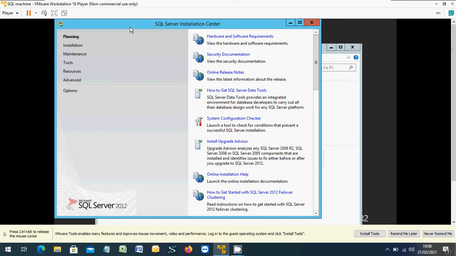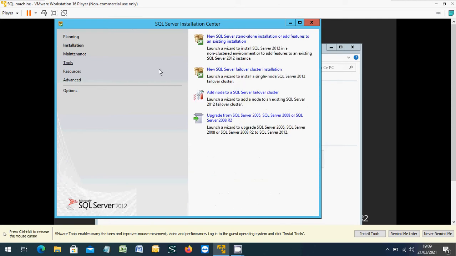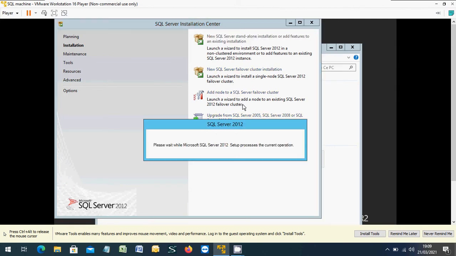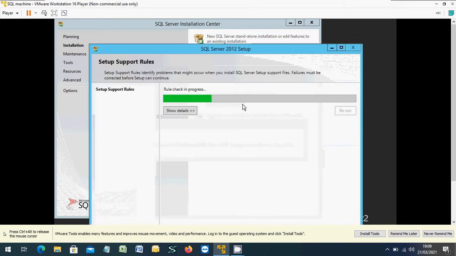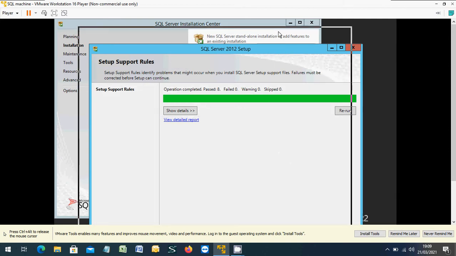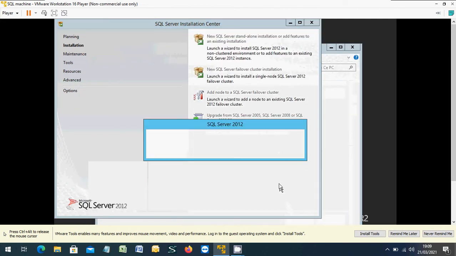Okay, let's begin. For the installation we have the wizard for SQL Server. On my side, as I said, SQL Server 2012. We need to use new SQL Server standalone. I click here, and then it is checking if everything is correct. Everything is correct. I click OK.